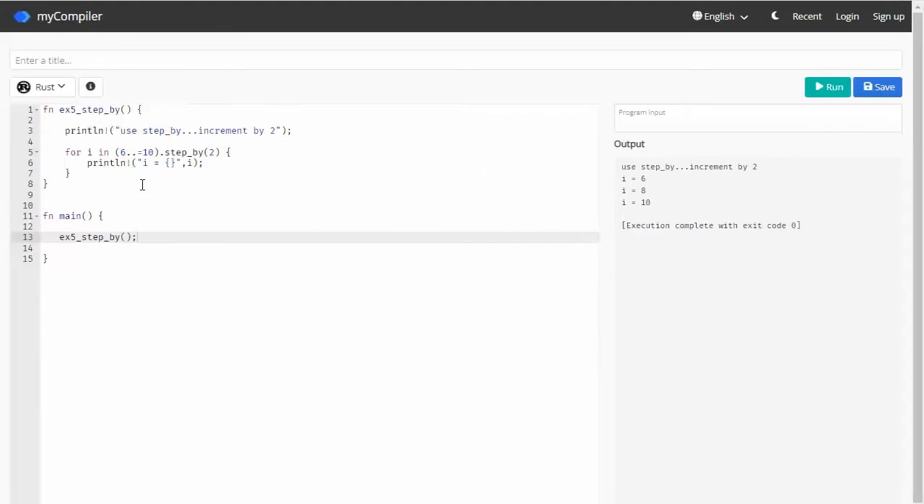In example number 5, notice I'm going to be using the step by function. So our range is from 6 to 10. Notice that we're going to include 10. We're going to step by 2. Notice the output. I begin with 6, I increment by 2. So that's 6, 8, 10. You got it.